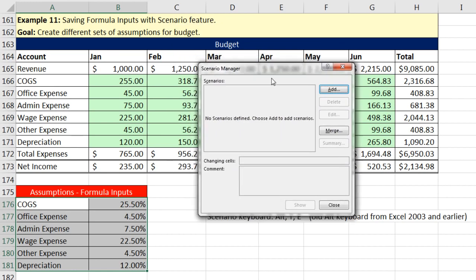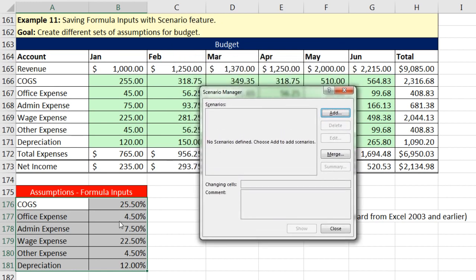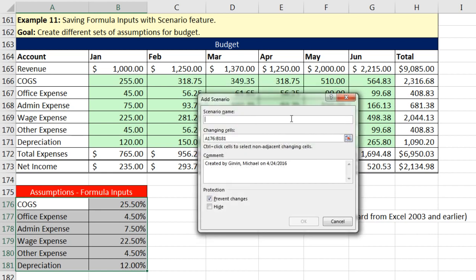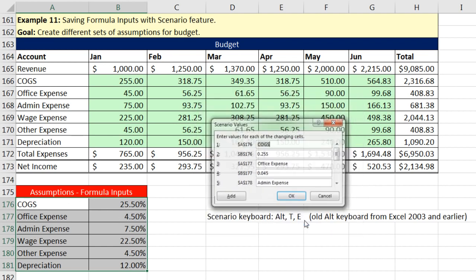Now, all it's going to do is memorize these cells and what we have in the cells. I'm going to say Add. I'm going to give it a name. I'm going to call this Set 1. There's the cells that it is saving. It's not only saving the cells, it's saving the actual content also. I'm going to click OK.